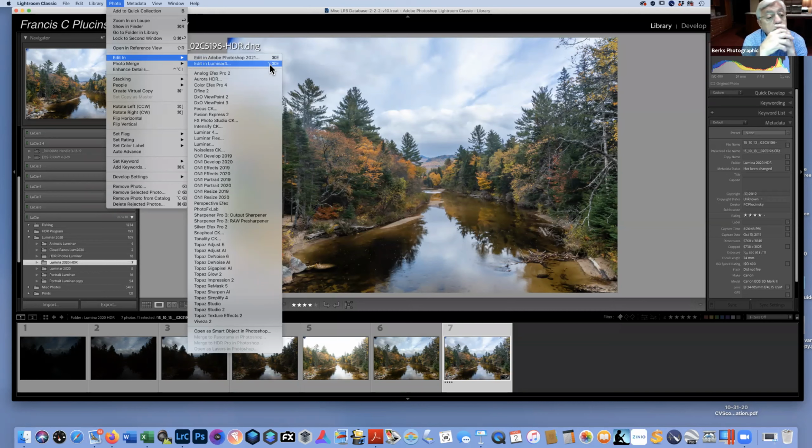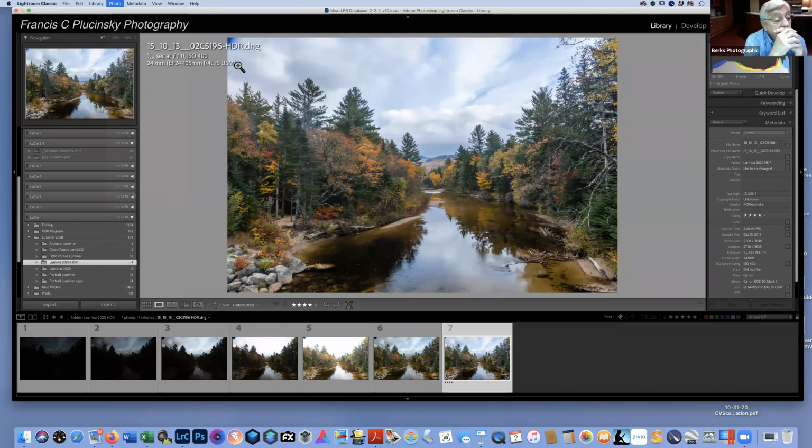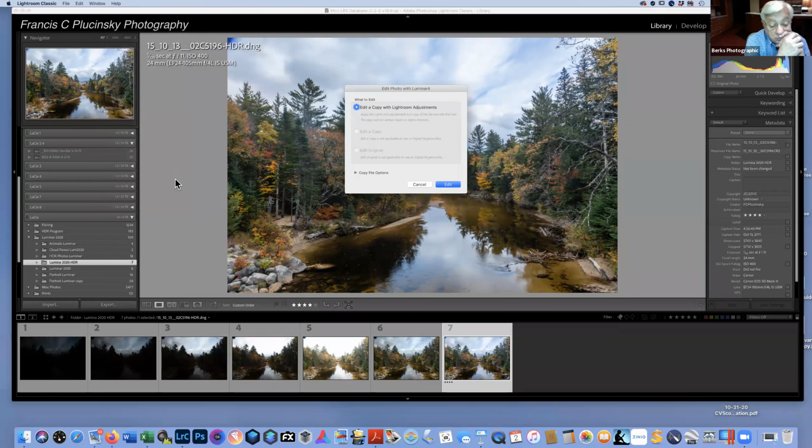And even more interesting is the shortcuts. If I use Option Command E, it'll send it directly. I won't have to press up here. I can just hit my keyboard, and this shows up. All right, it wants me to edit the photograph with Luminar 4. And here it says, what do I want to edit? I say, well, I want to edit a copy with Lightroom adjustments.